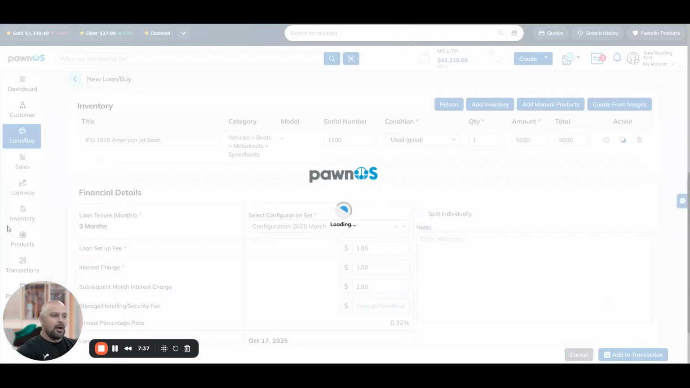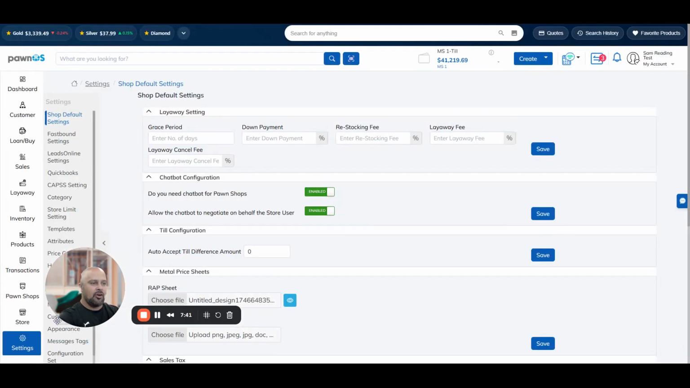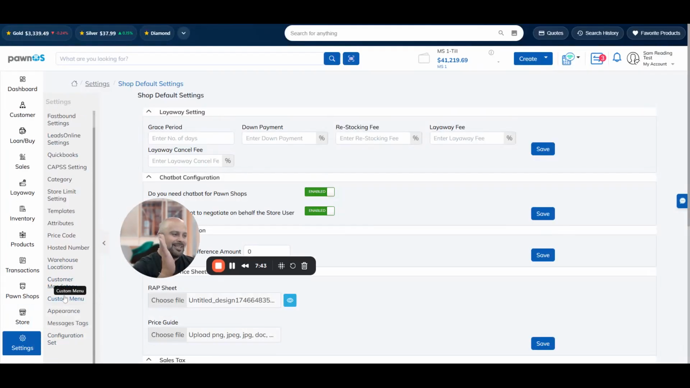So PawnOS is awesome. There is a whole lot more to it. There's settings, all kinds of integrations, and it's limitless. So I'm excited to have you guys take a look at the demo.